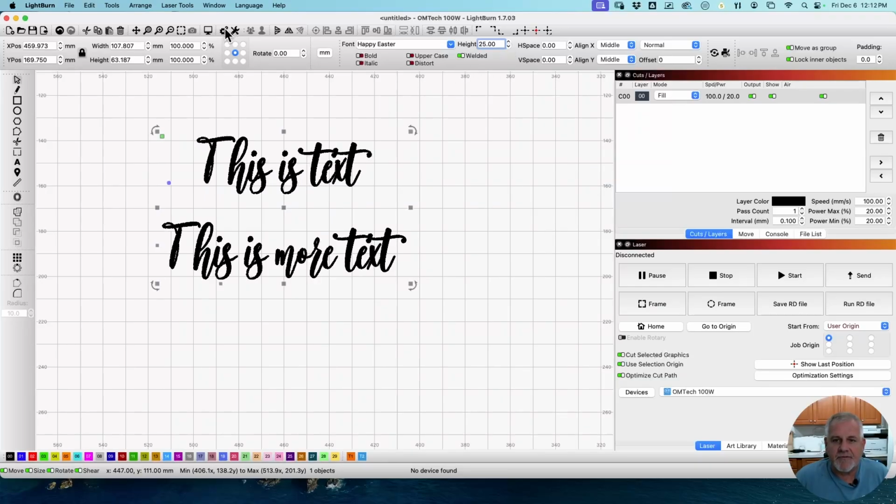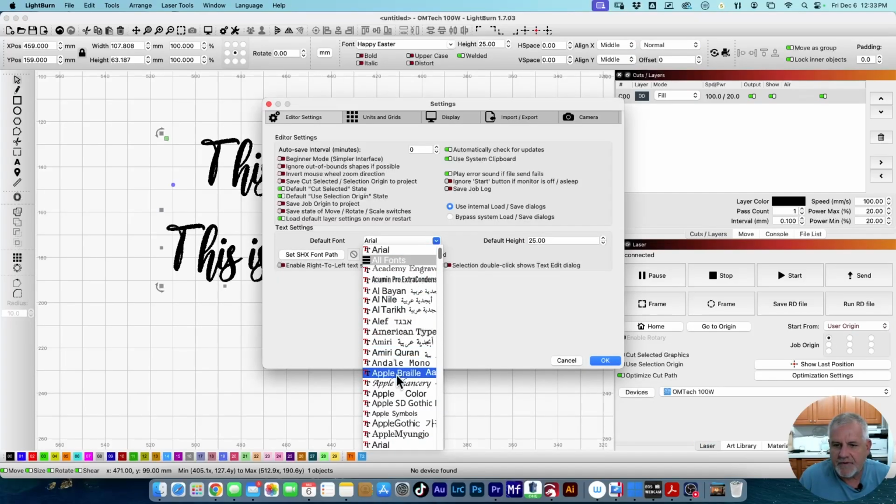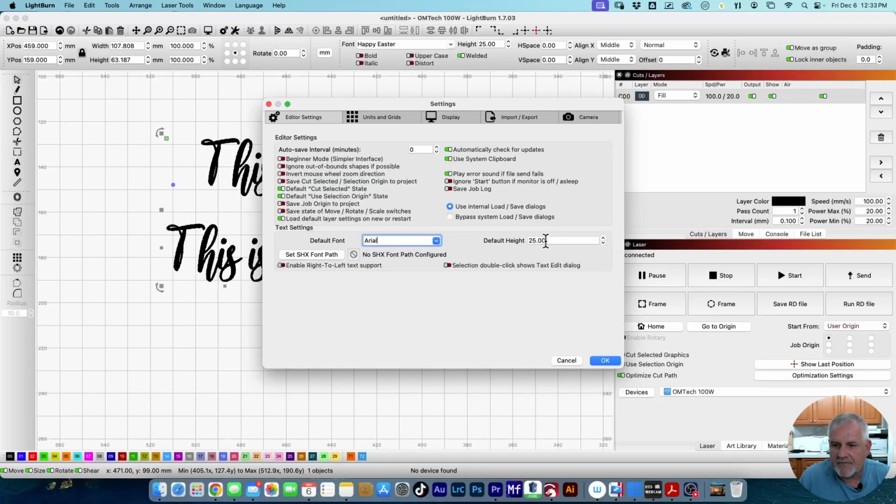And you can change the defaults by clicking on Settings. In the first editor settings, you'll see your default font. You can change that to whatever font you'd like to use. And the default height, which is 25 millimeters, you can change that to whatever. If there's a certain size you typically use, change it there. SHX font path, we're not going to get into that. That's a specialized font type.